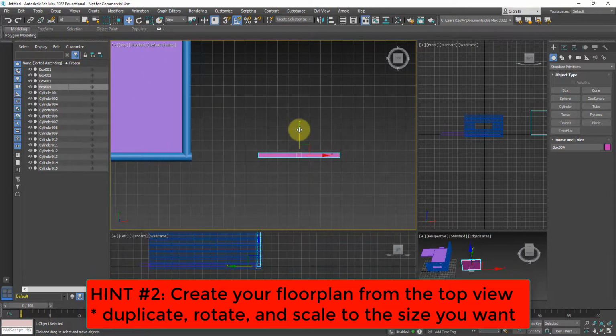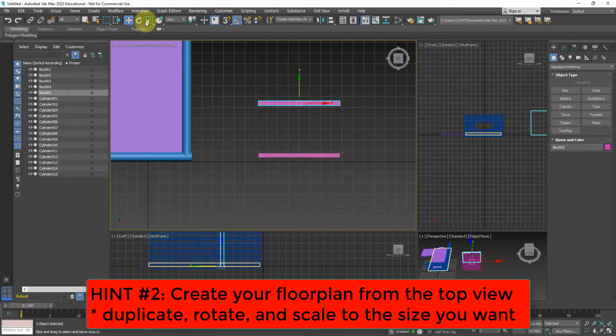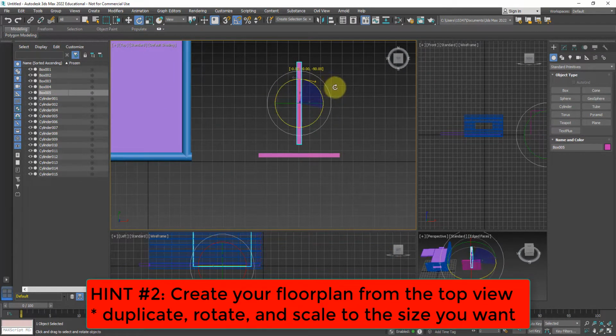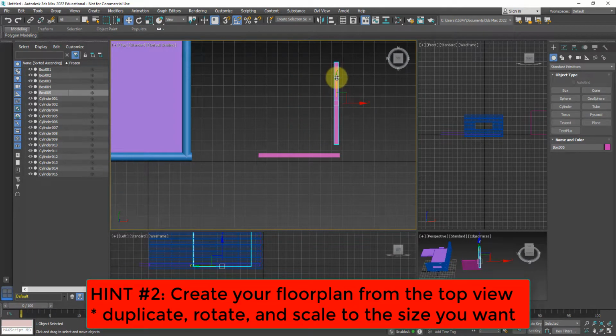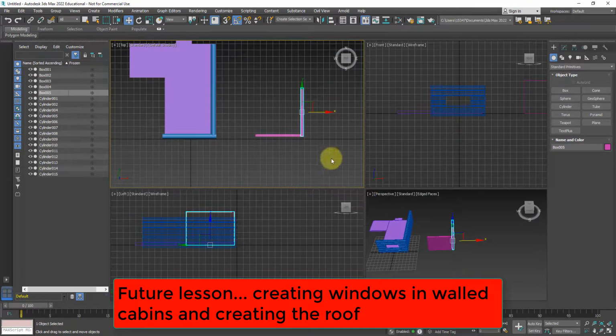So if you want to make a wall, there we go. There's a duplicate. We could rotate it to 90 degrees again. Make sure your angle snap toggle is on, and you can place it wherever you want it to be, and you can duplicate that wall again, etc., etc. Okay? So that's how to kind of start the floors and walls of your floor plan. And in another lesson, I'll show you how to make windows as well as how to make the roof in a nice and simple way.